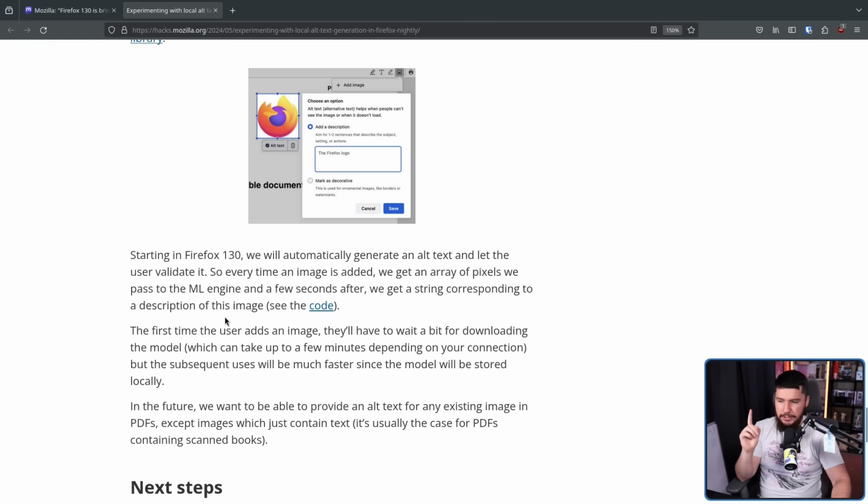The first time the user adds an image, they'll have to wait a bit for downloading the model, which can take up to a few minutes depending on your connection. But the subsequent uses will be much faster since the model will be stored locally. If you do not want this feature, it is entirely optional. The model is not being bundled with Firefox. You have to actively choose to go and download it and go and add it to your system.